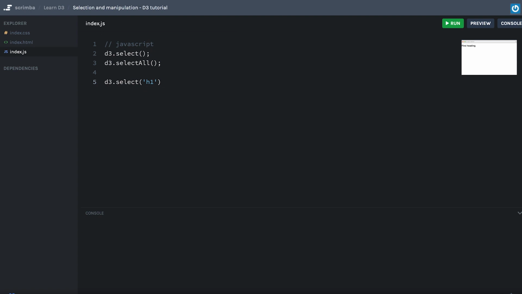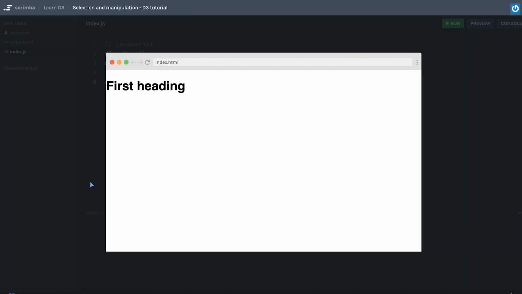Using D3, we can manipulate our DOM elements as well, which means we can update their style, values, or bind data with them. For example, we can apply some style to our h1 tag using the .style method. We can give it a color, give it a save, and see that the color of our heading has been updated.